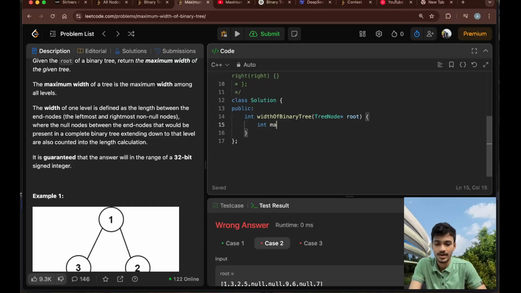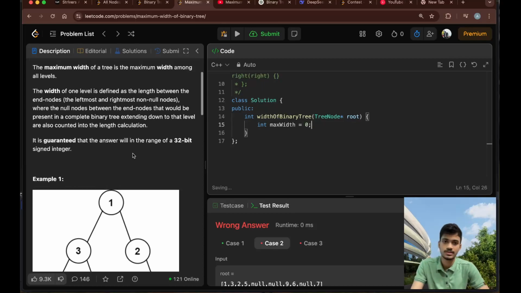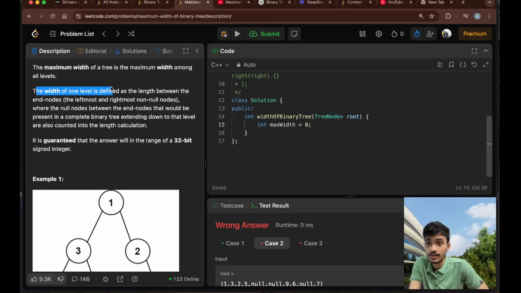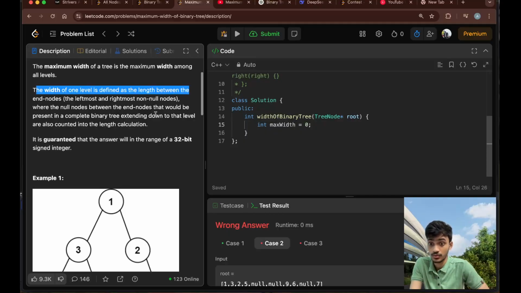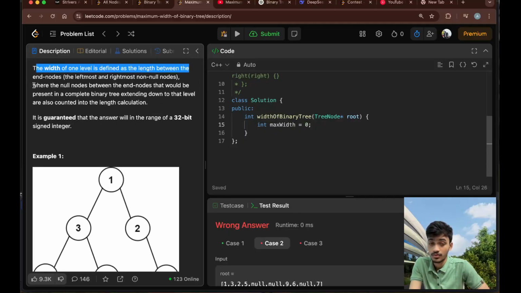So max width, let us call it 0. If it is not 0, that will be our answer, but 1 is our answer, 1 would be our answer for a single node, and 0 for null. So the width of one level is defined as the length between the end nodes, the leftmost and rightmost non-null nodes.